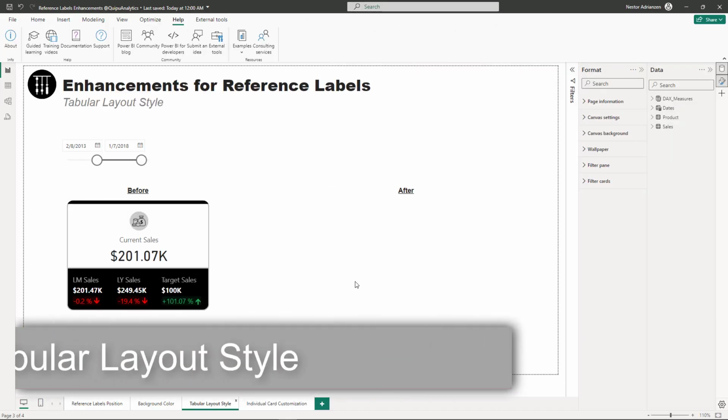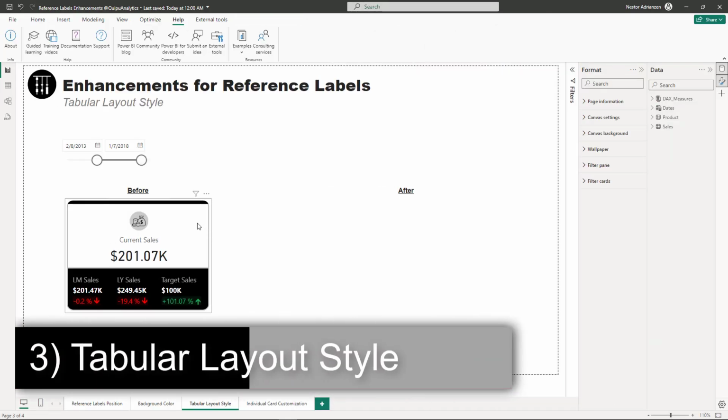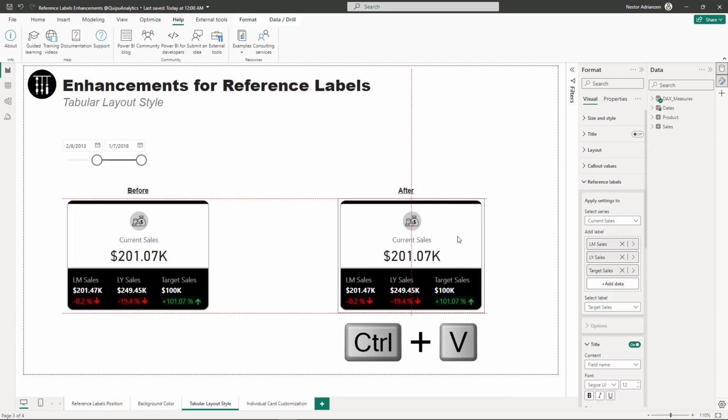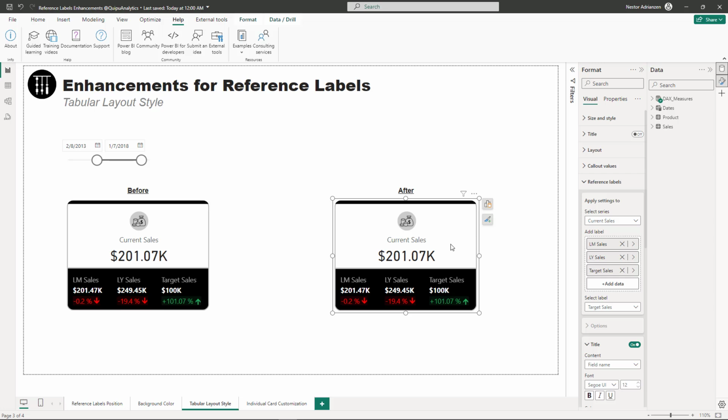This is also a great one. So let me show you how this works. Let's copy this visual again, Control C, Control V, and then let's start playing with it. What you need to do here is the following. Let's go to reference labels, and then make sure that the apply settings to is here to all.